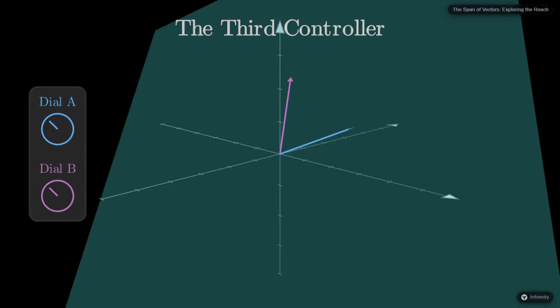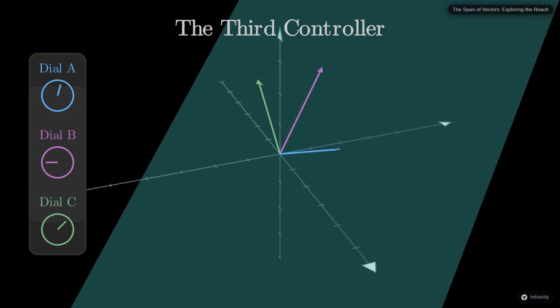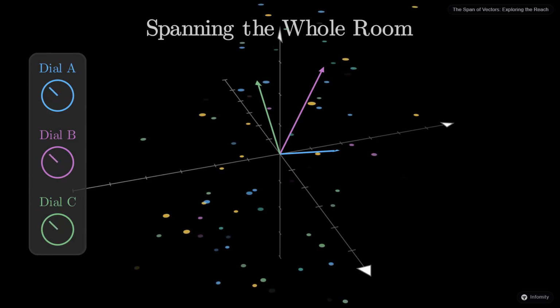To break off this flat sheet, we must introduce a third vector that points in a completely new direction, lifting straight up. On our control panel, this adds dial C. Now, by combining all three controls, we can move forward, sideways, and upward. This third direction completely unlocks the vertical dimension. Here's the terminal insight. As we sweep all three dials, our drone is no longer trapped on a line or a flat sheet. It can now reach any single point in the entire three-dimensional volume.